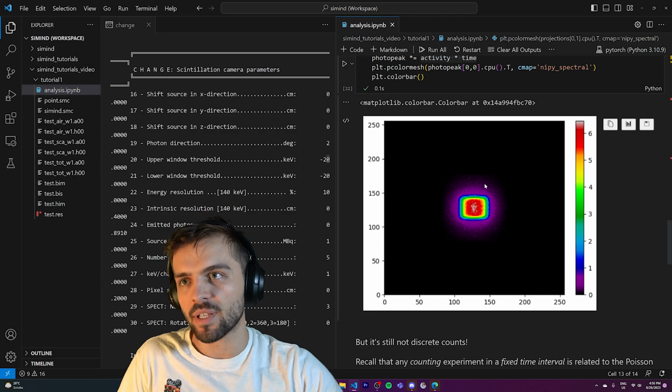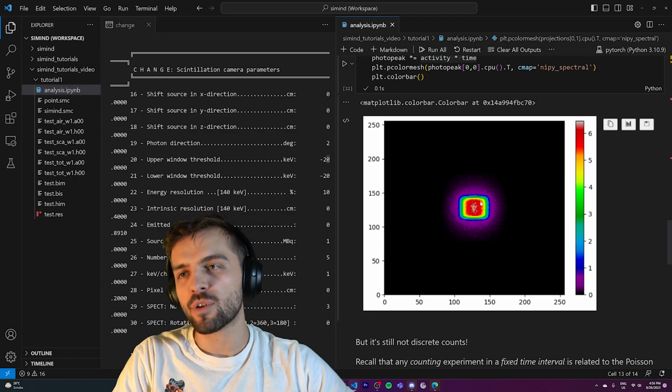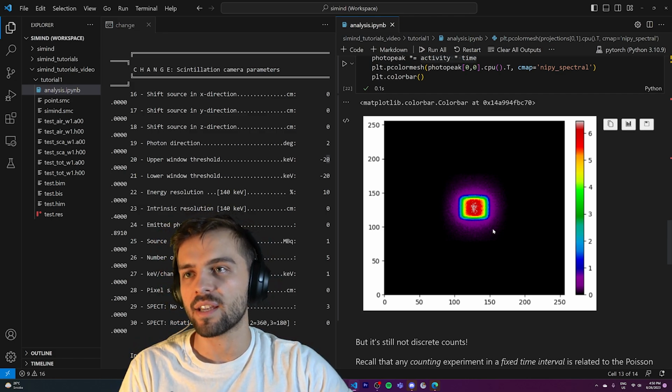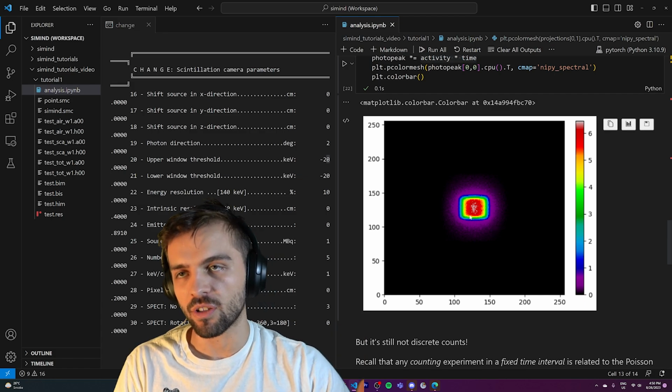So the more photons you simulate, the smoother the image will be. But a way to misinterpret this would be to think this is representative of a real SPECT scan and this is just the noise that you get. No, that's not true. This is the noise inherent in the Monte Carlo simulation.